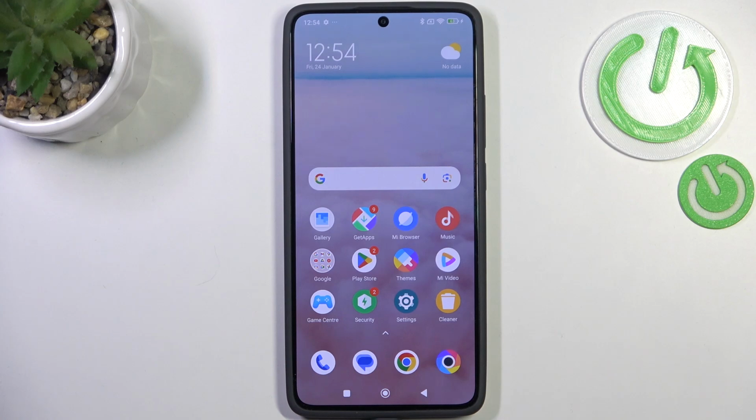Hi everyone, in front of me I've got POCO X7 Pro and let me share with you how to change video resolution on this device.